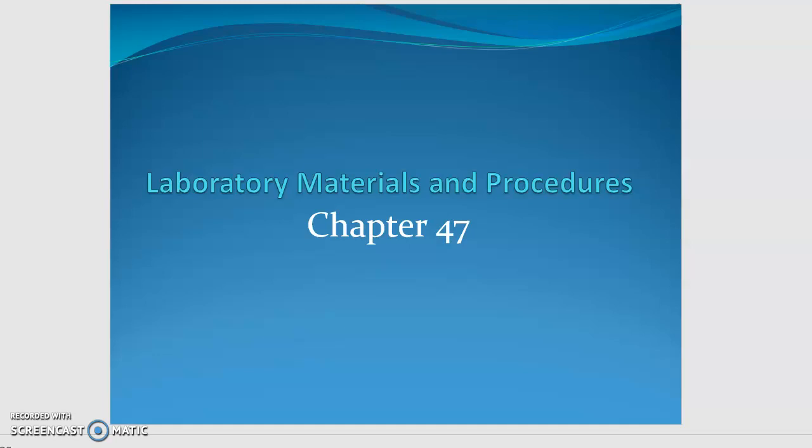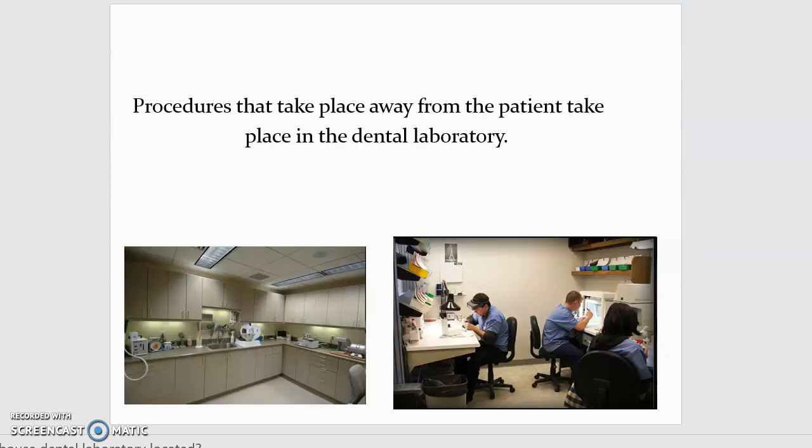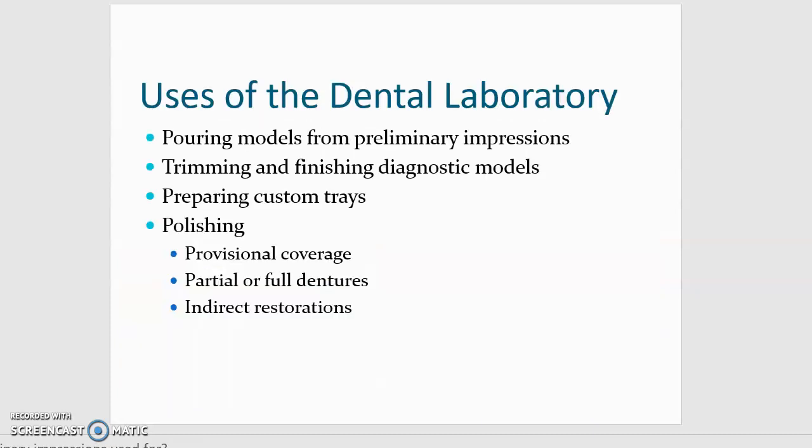Okay, so let's jump into laboratory materials and procedures. So we all know the dental lab is where we fabricate many different appliances that are used in the mouth. There's a lab that is in our office, and then there's also labs outside of the office where crowns and other removable prosthodontics are made. So in the office, in the dental laboratory, we use it for pouring models, trimming and finishing models, preparing custom trays, and polishing different types of prosthetics or restorations before we cement them or seat them in the mouth.